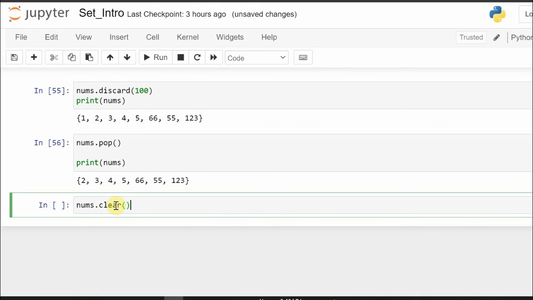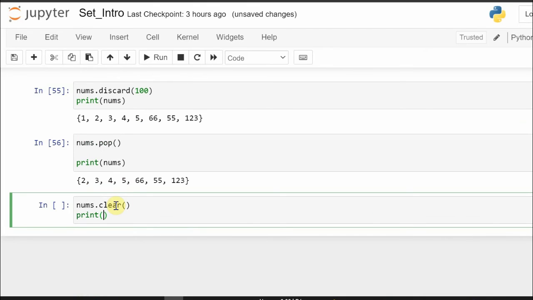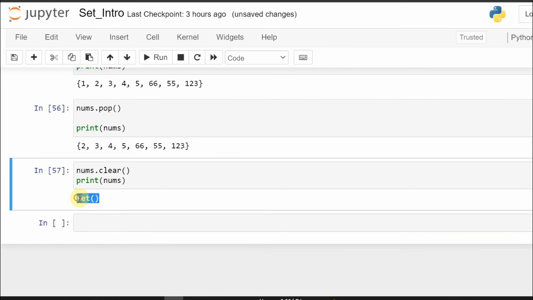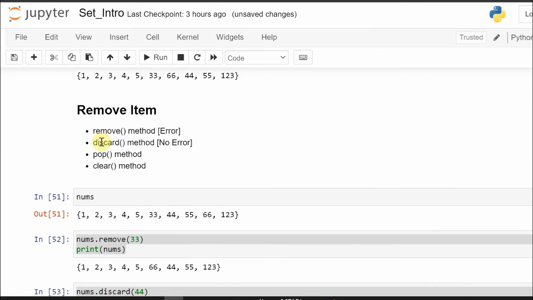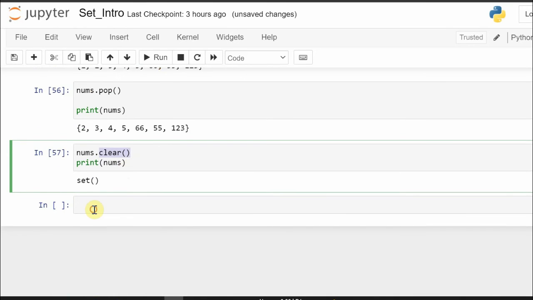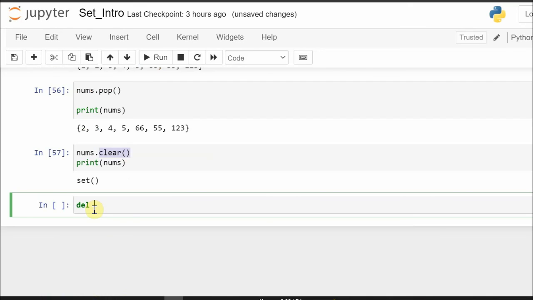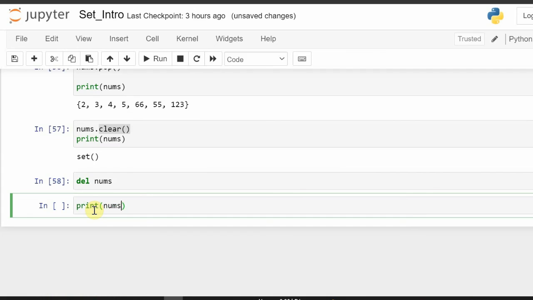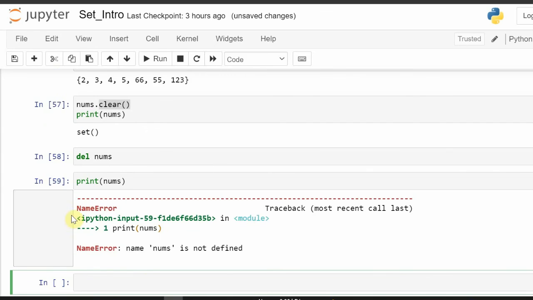If you run this clear method and then try to print the set, you see what's that? That's an empty set. Okay, because the clear method clears everything. And there's one more, the del keyword. I've already shown you on tuple. If you use del, it will just delete the whole set. If you run this and try to print nums, it will say, oh, what is nums? There's no variable named nums because you already deleted it. You see, name 'nums' is not defined. So those are the basics of set.